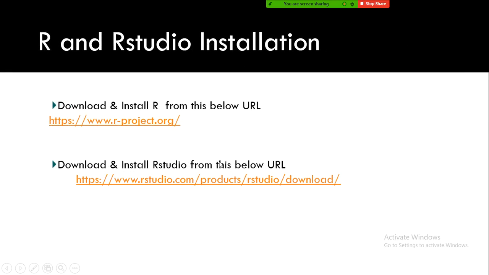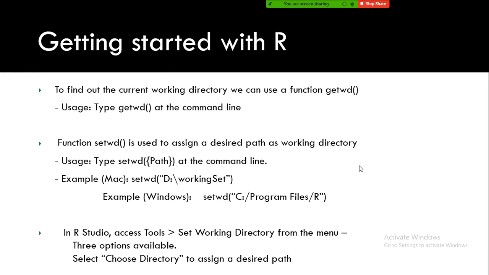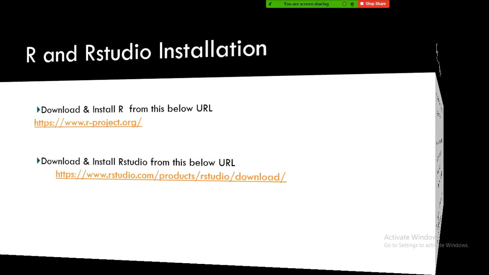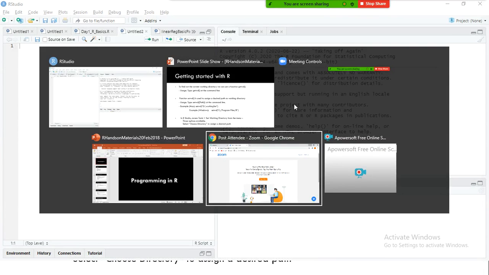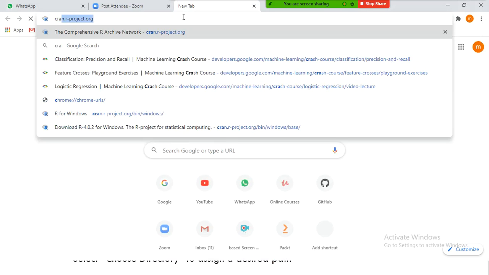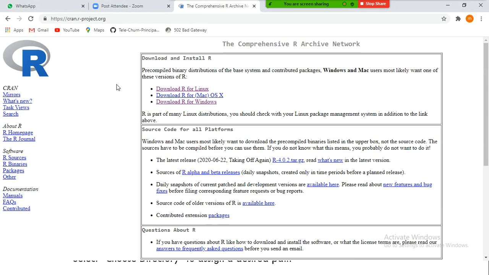You can go to rstudio.com, Products, RStudio, Download. If you go there, you can download it, and you can also download R from the CRAN website. I don't know if you are familiar with that one, and I have a few guys who are completely new to programming. This is cran.r-project.org, where you can go and download the R software.